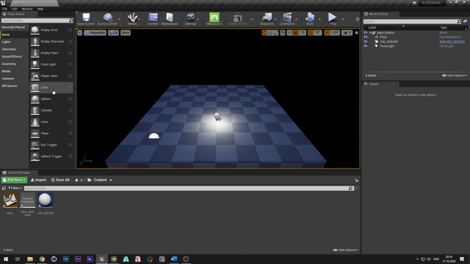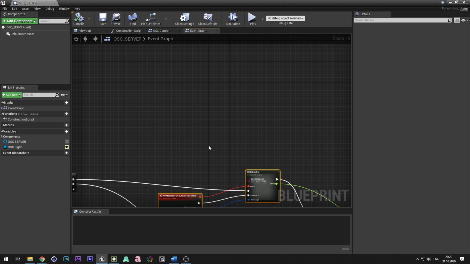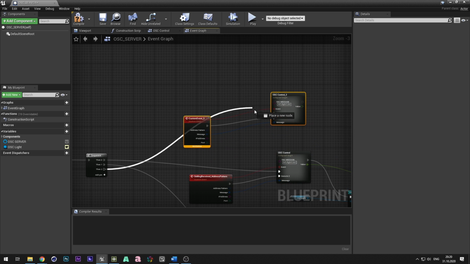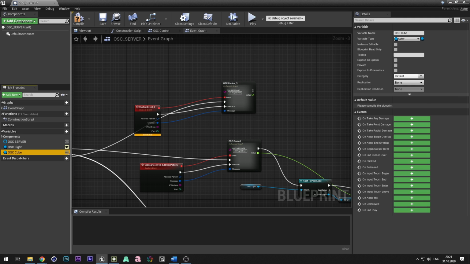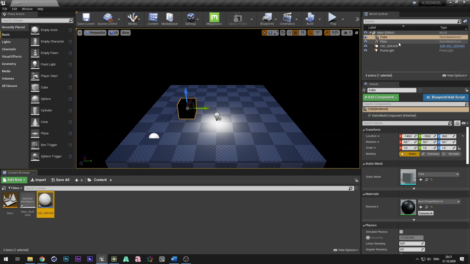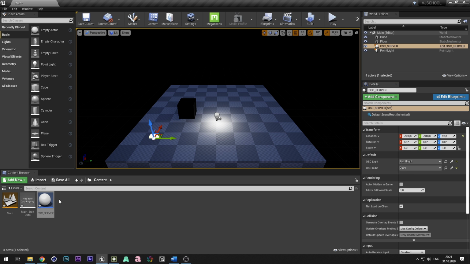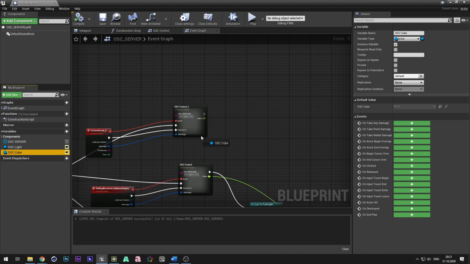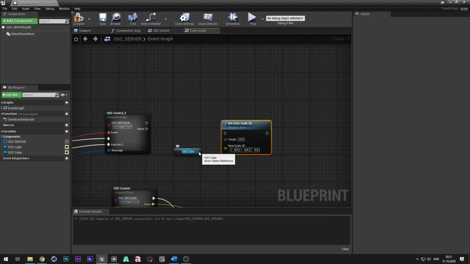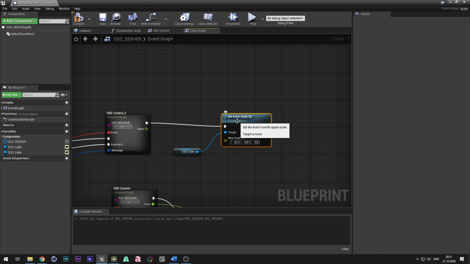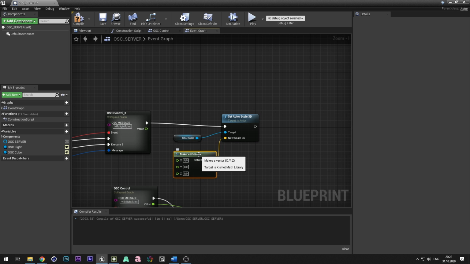Let's now try to change the position and size of an actor, for example a cube. Duplicate the OSC control and connect it to the sequence. As with the point light, create a variable and select the cube. Add set actor scale 3D and connect the variable for the cube. From new scale, select make vector. I will make a uniform scale for the cube, so I connect one float to all axes.